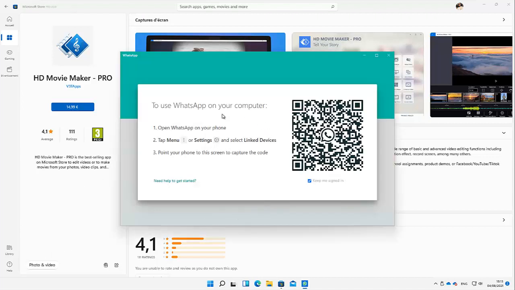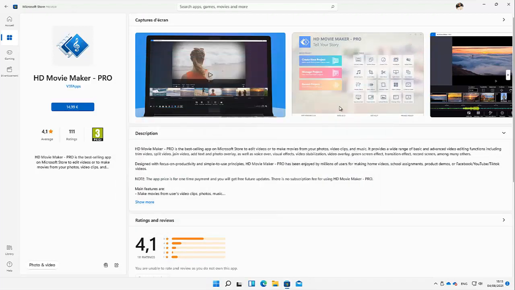So after opening WhatsApp, definitely you want to link WhatsApp to your device, but I'm not going to do that right now. So sometimes you've installed an application and then you want to uninstall this app.